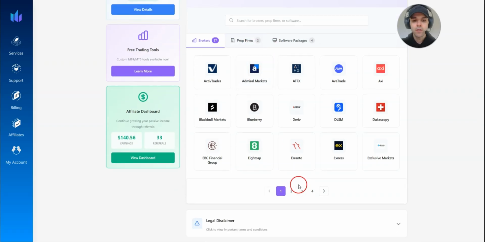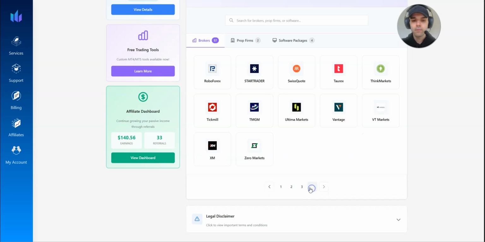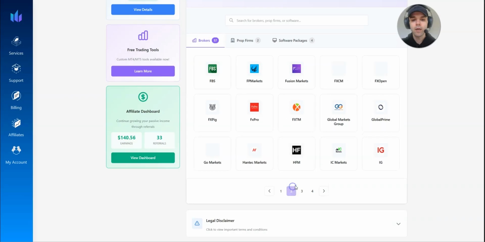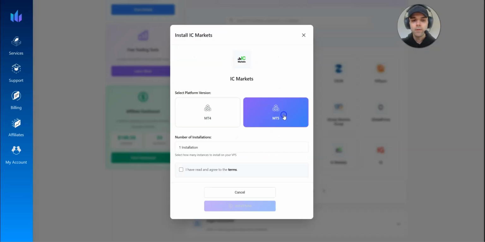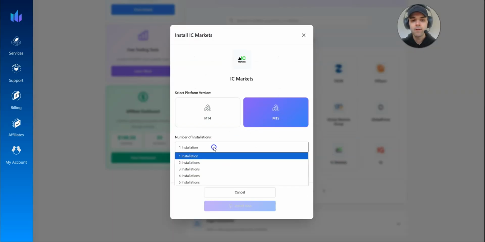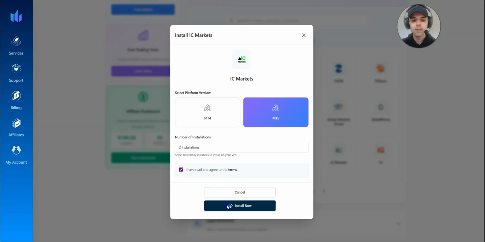So in this demonstration here, you can see that we have several brokers that you can pick from. In this demo, I will install two IC Markets MT5 platforms. So I selected IC Markets, selected MT5, selected two, and then clicked Install Now.